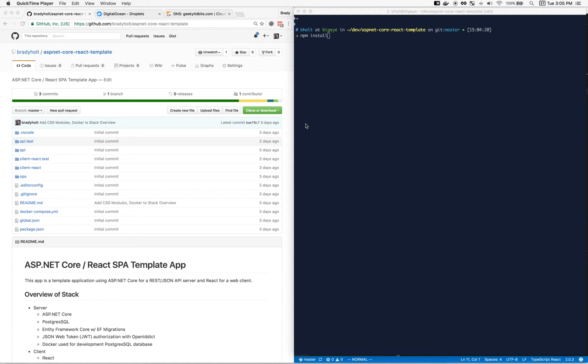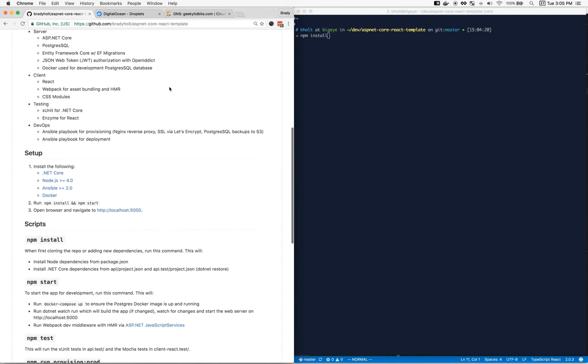Hi, I'm Brady, and I want to talk about my ASP.NET Core React single page application template that I've been working on the last few weeks that I'm pretty happy with. And I just want to take you through setting it up and working with it and demonstrate everything that's baked in. So on the GitHub page, there are setup instructions.